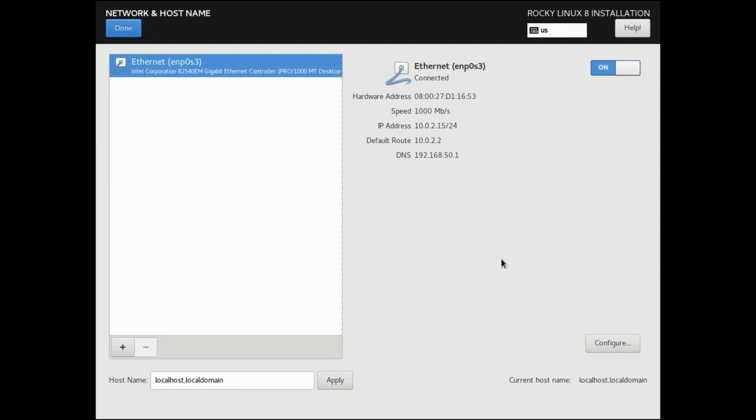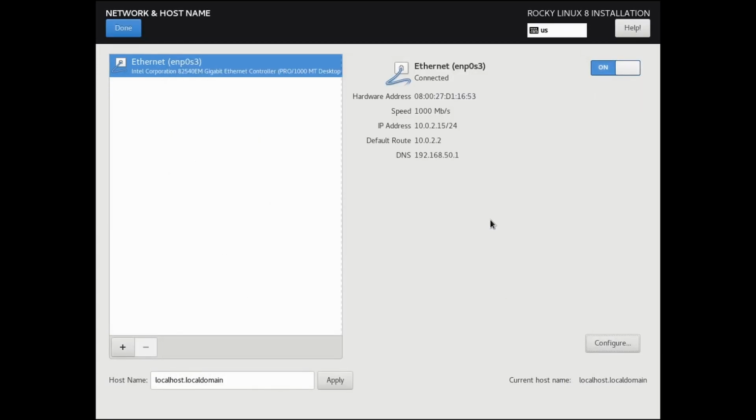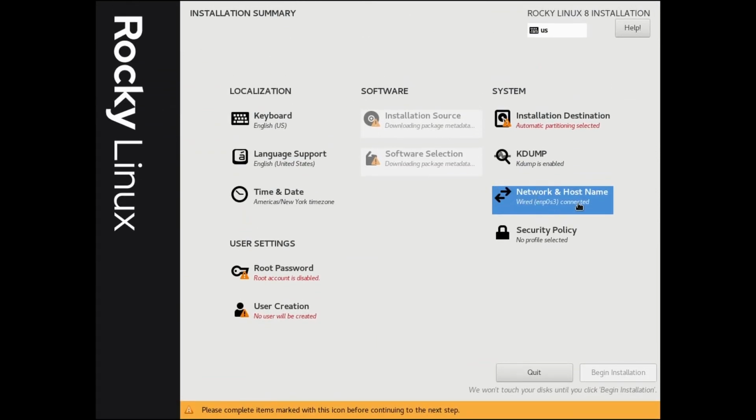Then you'll get an IP address. And if you need to additionally configure things here, let's say you want a static IP address, click on configure and edit the Ethernet adapter settings through here. DHCP is working fine for me, so I will choose done for this. Now this should actually fix a couple things, which is on the software side. Currently it's downloading information to get the software and installation source.